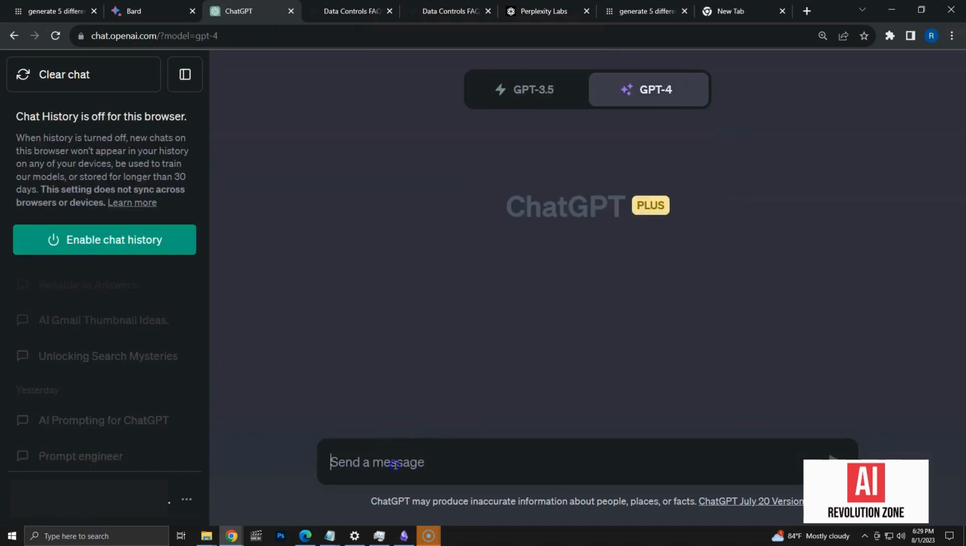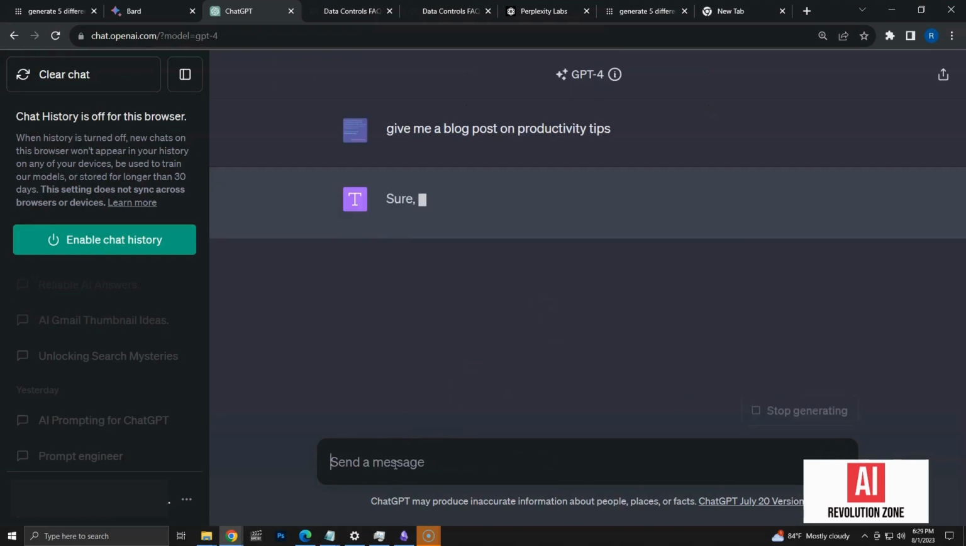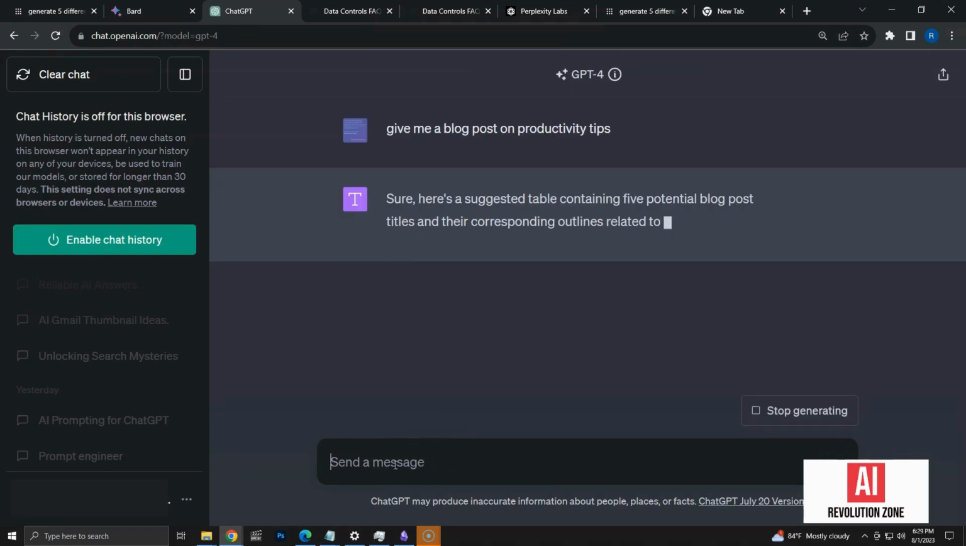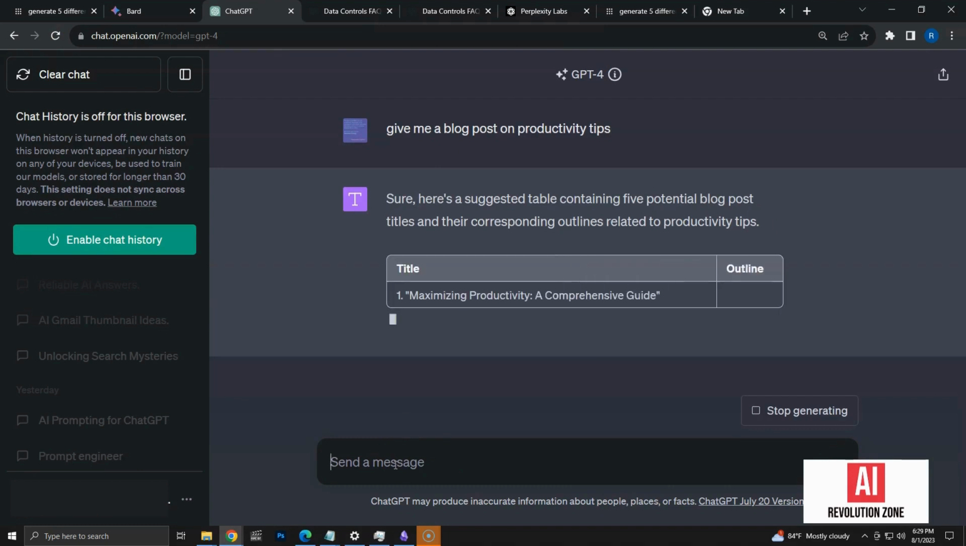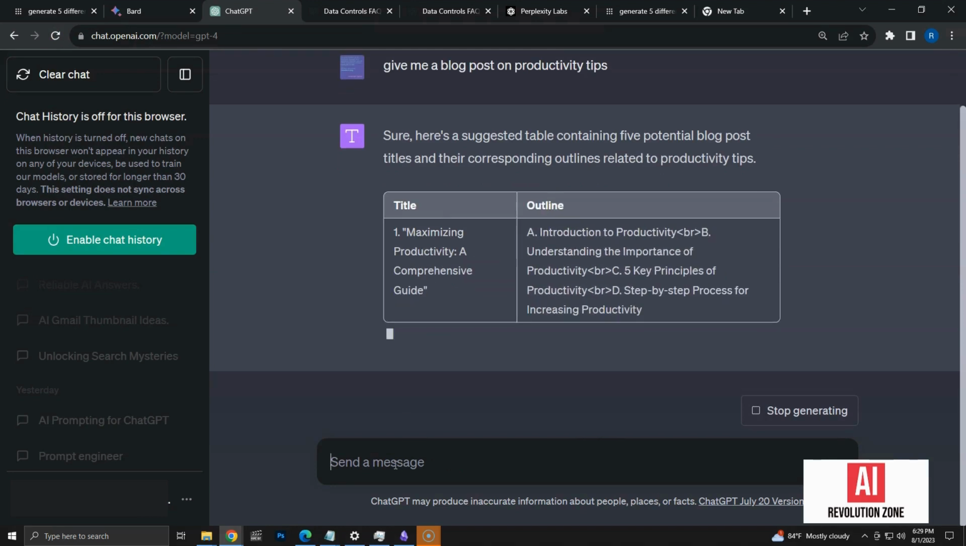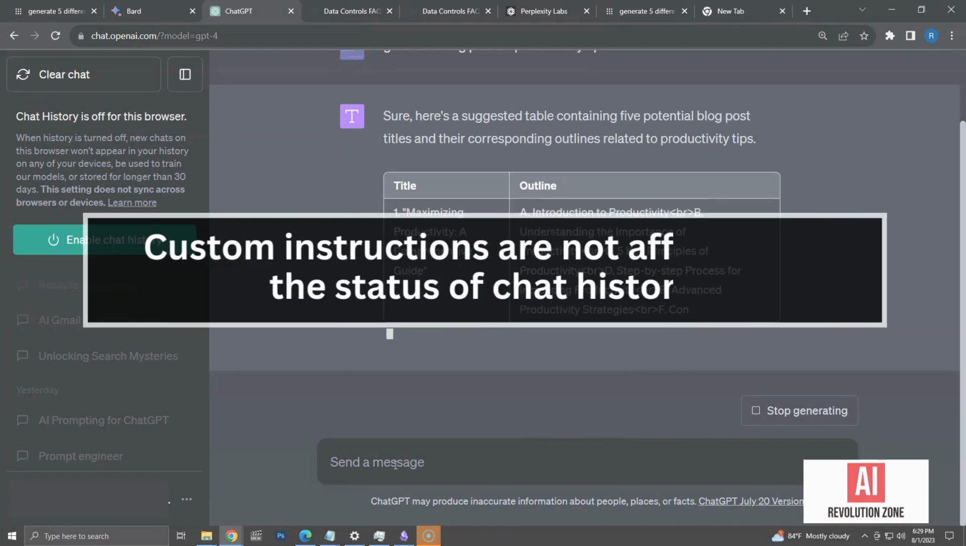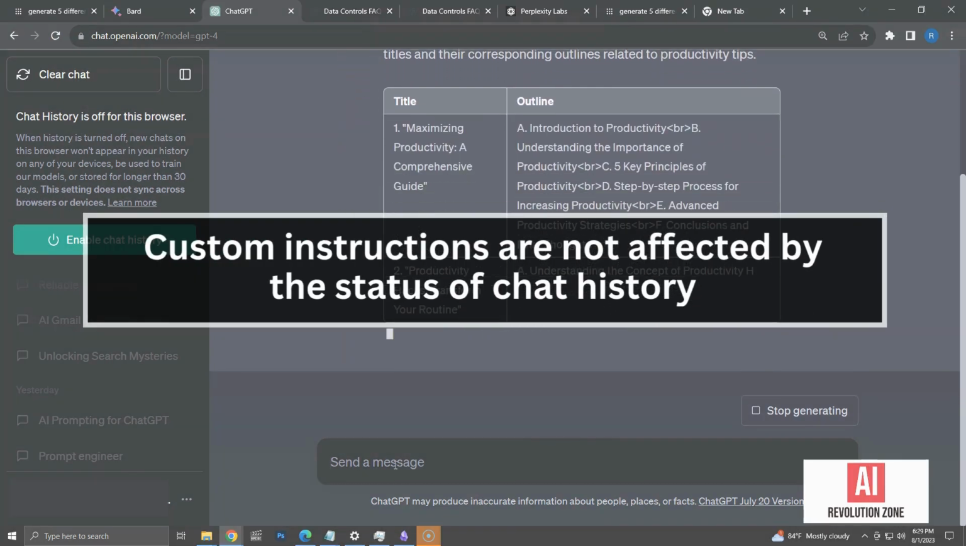Let's try the same request after disabling chat history. Again, we get the requested details in a table format. Which means, custom instructions doesn't depend on chat history. We can disable chat history and still use custom instructions.